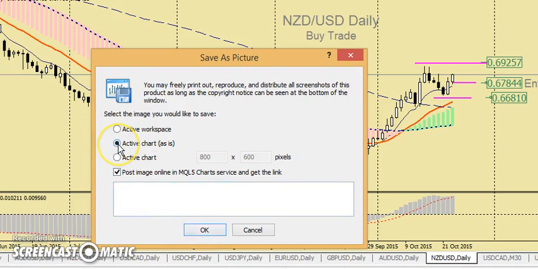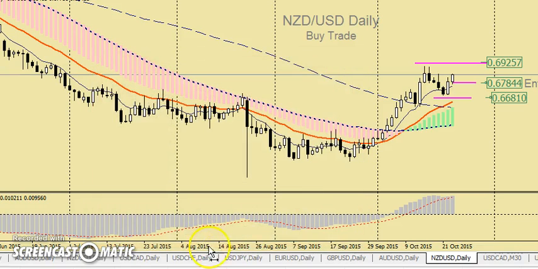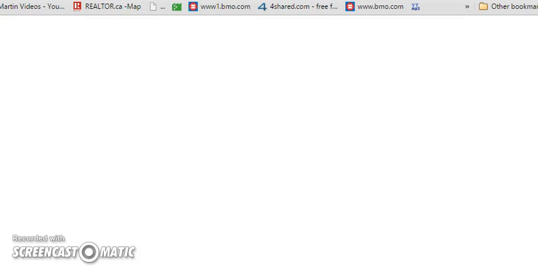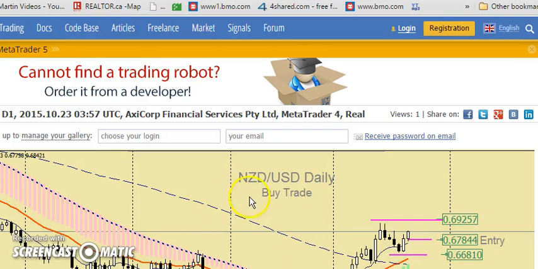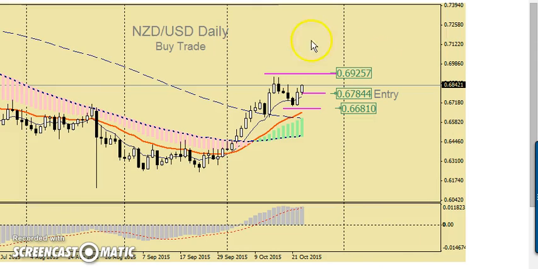So again, make sure Active Chart is engaged. Click on that check mark beside where it says get the link. Click on OK, and bingo bango, another huge window shows up. Just a second. This new window will show up right here with all your information. This is the chart you want to send me.